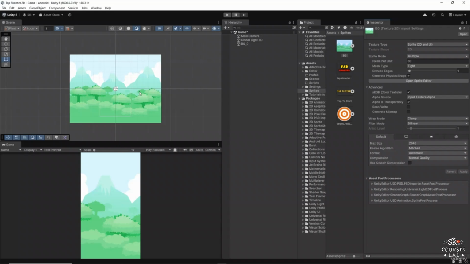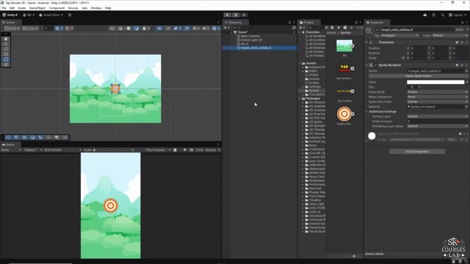Next, what we need to do is import our target sprite and add all the features to it so that we can start building the game. Okay. So now I'm going to simply drag and drop our target sprite here. And as you can see, this is how the target sprite looks. Let's rename this one to target so that we can easily understand which one it is. So this is our target sprite.